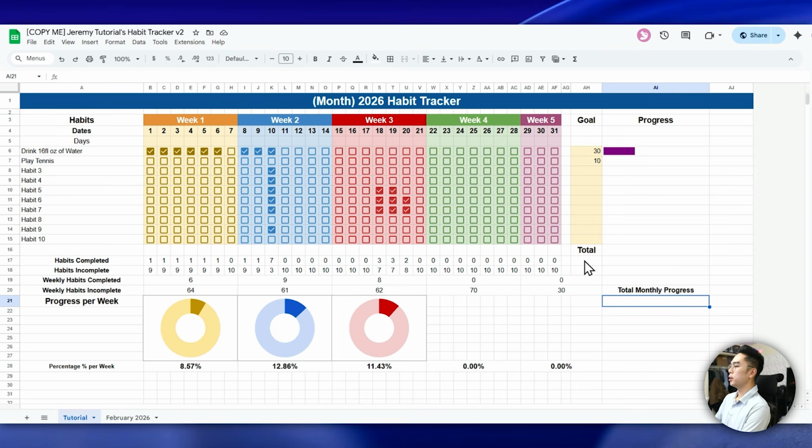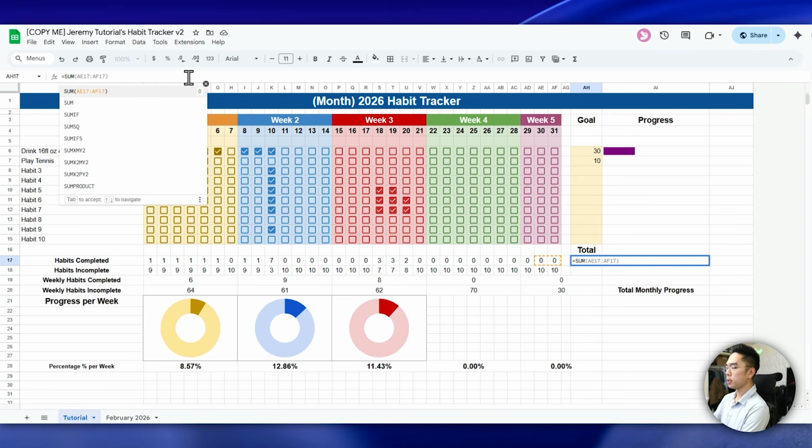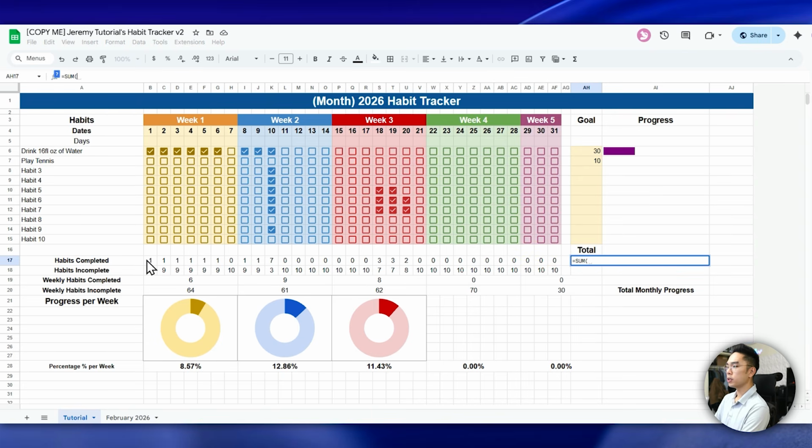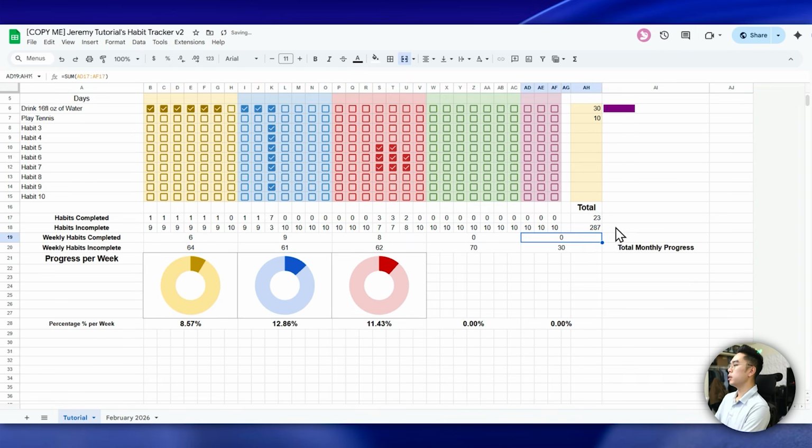Okay, and to do that, I already have conveniently set up this total column here. So what you can do is now you can just sum all the habits that you've done this whole month. So just do sum, grab everything here, close it up, and then you can do the same thing for the habits you haven't completed. Sum, open, grab everything here, the incompletes, close it up. So you've done 23 out of 287.